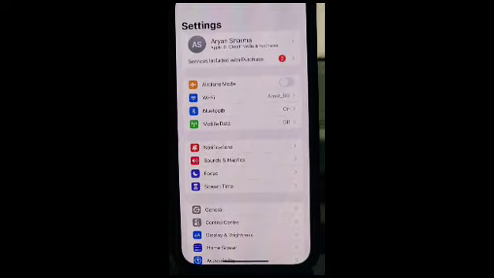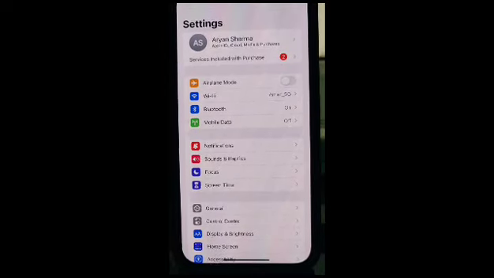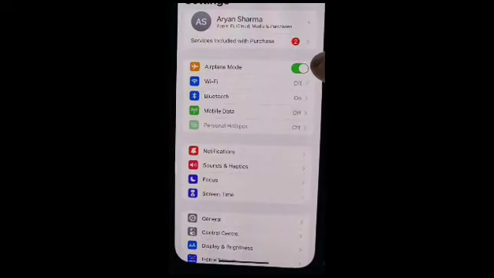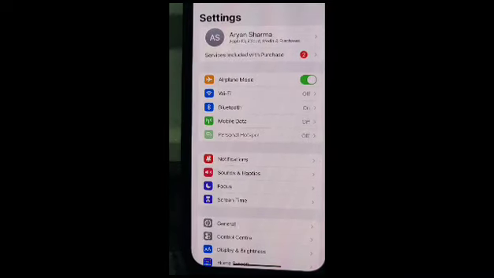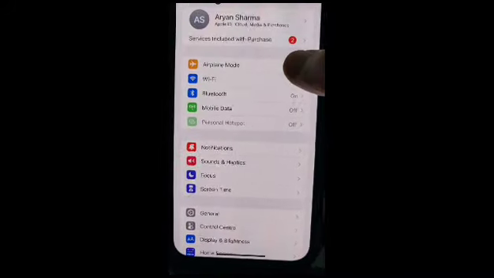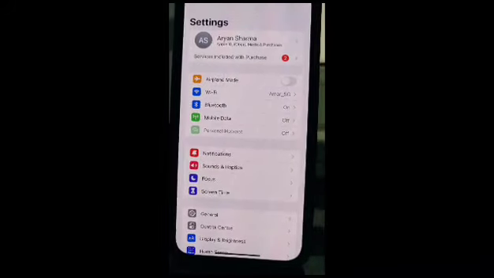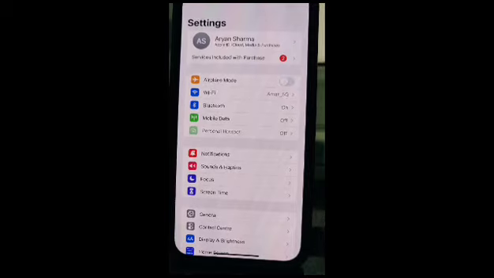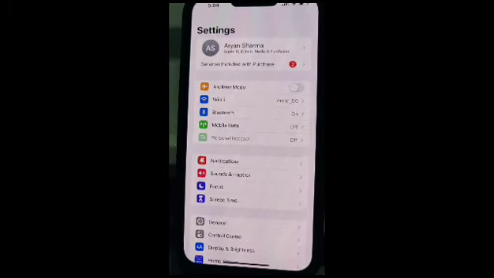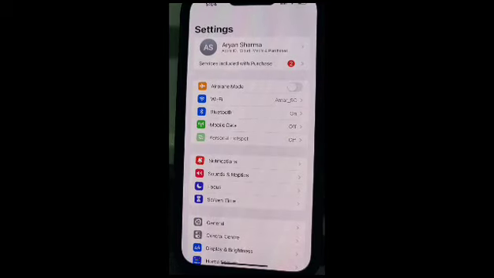Once the iPhone is on, go to settings and enable and disable airplane mode. Wait for a minute or two and disable airplane mode again. Try connecting to a Wi-Fi network again. If you still face the Wi-Fi grayed out issue, then go for the next fix.